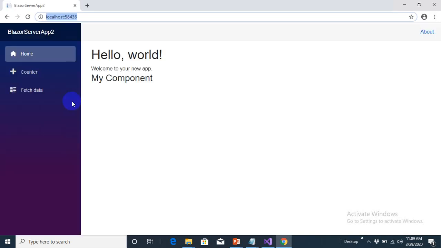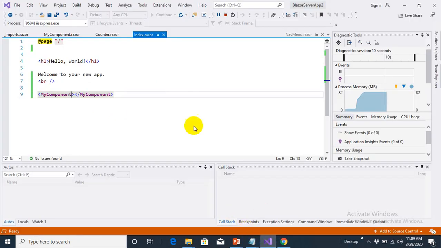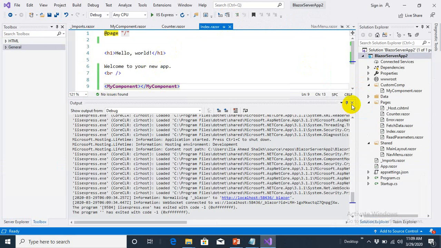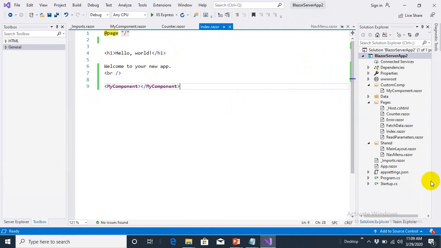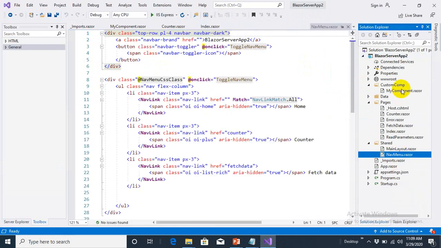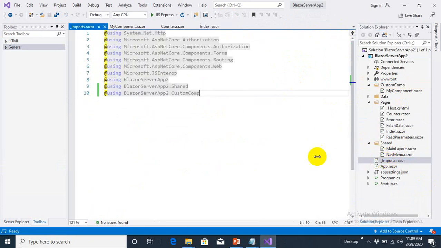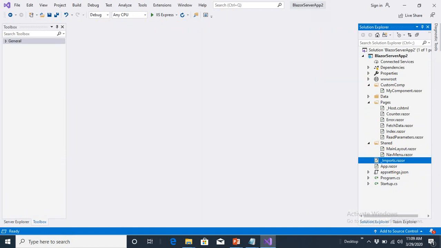Okay, that's it. So this was the first task of this video, that we need to include our components that are not created inside the defined location. But now this folder is also from my defined locations that I have defined inside imports.razor. Okay, the next thing is to pass on the parameters to this component, and that's really very simple.